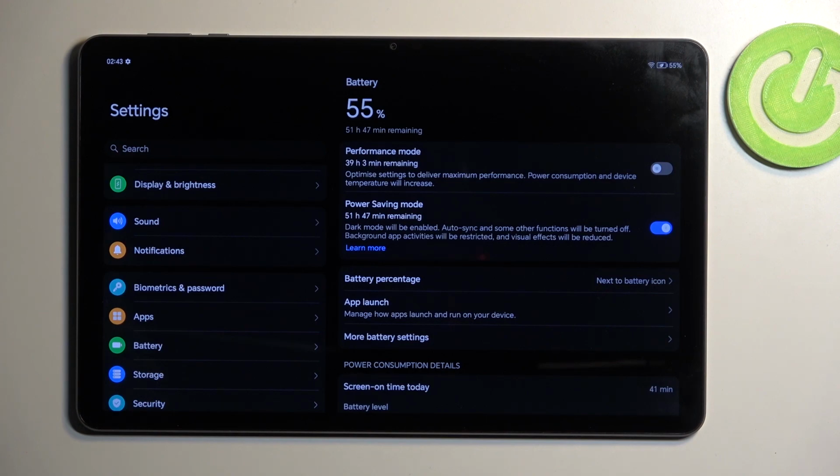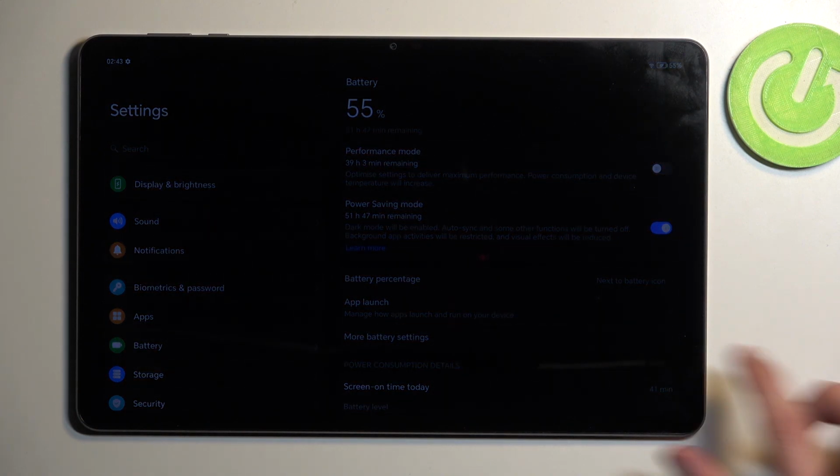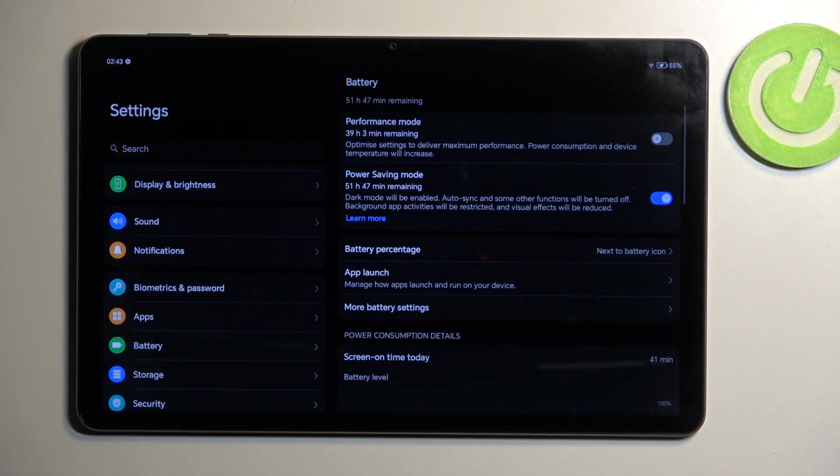Now, out of this list of things that will be changed, the most important one will be the auto sync, which, if I'm correct, refers to your Wi-Fi and mobile data. So when you're not using your device, this will be turned off, meaning your Wi-Fi and mobile data, and obviously will result in you not receiving any kind of notifications from applications that would require any kind of network connectivity.